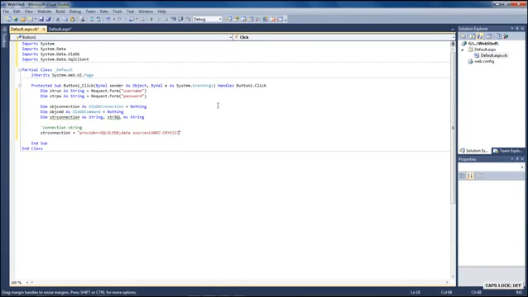cars crisis backslash, and our instance name is cars 2005, semicolon Database equals myTempDB, and then our user ID is going to be SQLTester, and then our password is going to be tempPass. Okay, so nobody try to break into my system here.